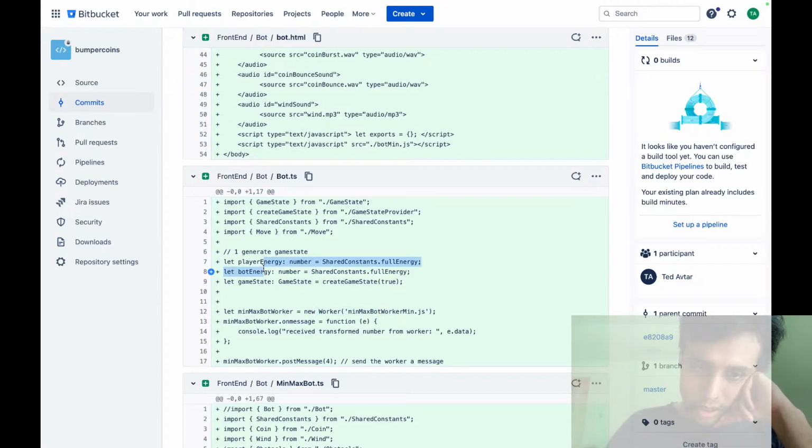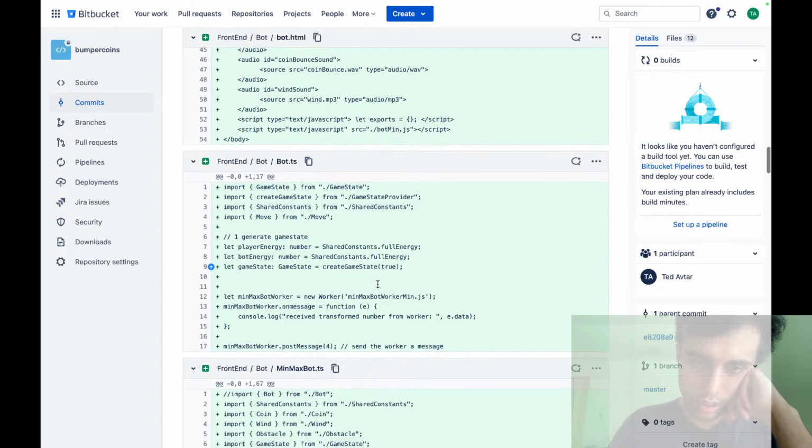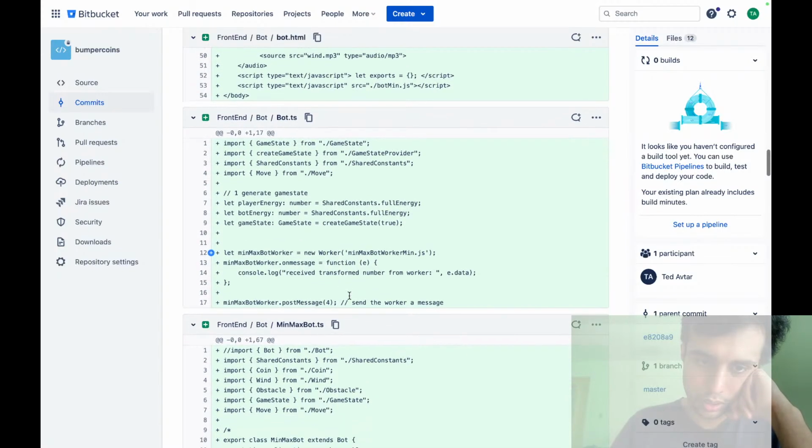So okay, I see some energy stuff again. I guess energy kind of works. Since we're playing against a bot, we do have to keep track of the human player's energy, but the bot energy is irrelevant, because the bot has a fixed move at a fixed velocity, and we wait at least 30 ticks or 60 ticks. Then we have the initial game state, and create game state. We just create a game state. Create game state is from game state provider. I think we actually looked at this function. We tweaked it a bit, but anyway.